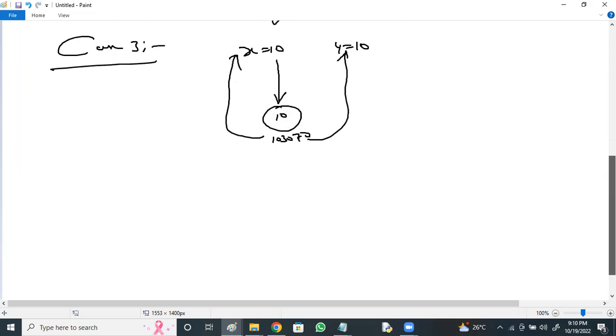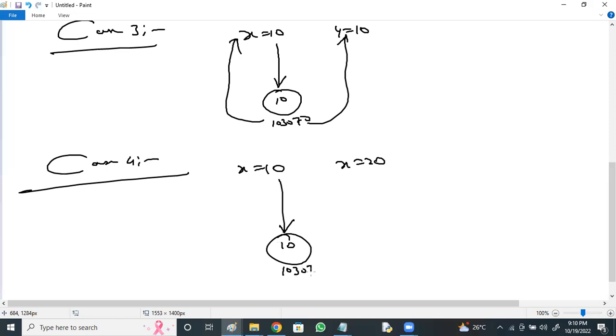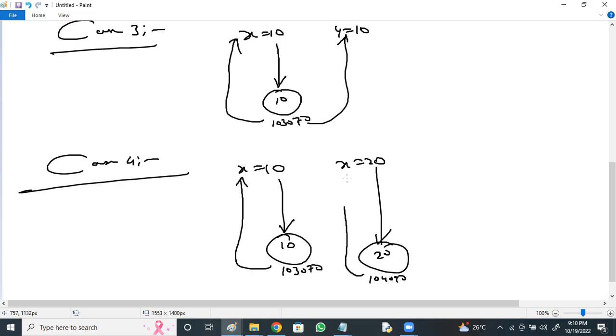Now observe case 4. X is 10 and then X is 20. How many objects? For 10 one object, for 20 one more object. What happens to the previous one? It gets removed. Yesterday I briefly told you about the garbage collector. X can store the address of only one object. So I'll show you all these 4 cases practically now.